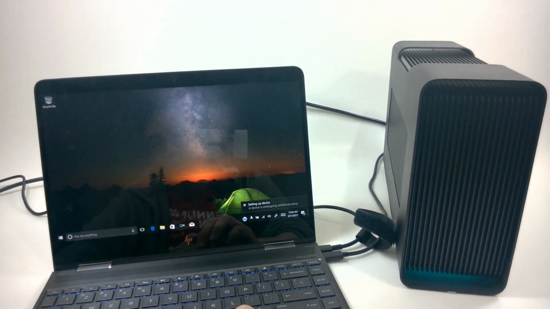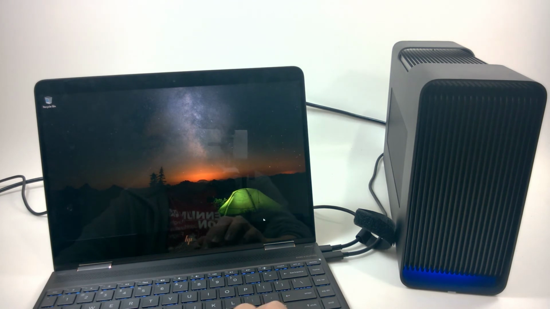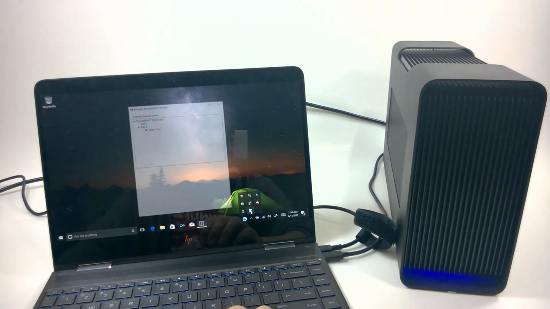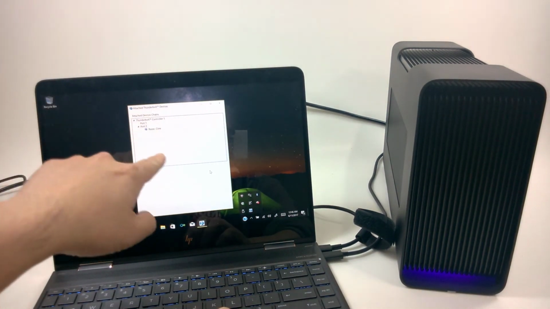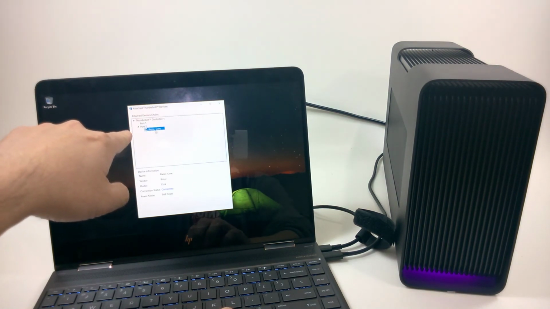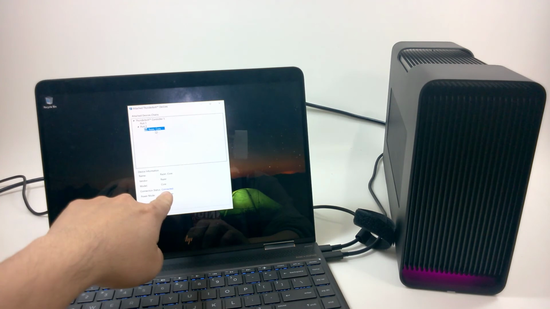Makes little noises. And once I get these little messages off the screen, now you'll see that the little Thunderbolt software icon stays on. And if you were to double click that, you'll notice that the attached devices now shows that my port 2 has a Razer Core. Click on that. It shows that the status is connected.